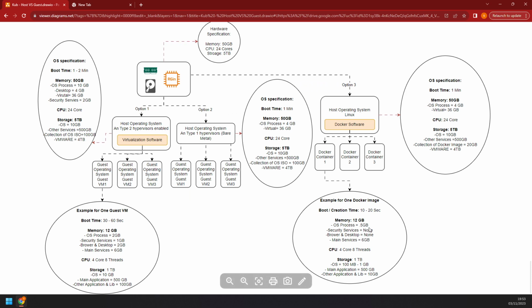And then memory: security services, nothing. Browser, desktops, nothing, because it will not have anything else. So it will have the operating system process, which will be like 0.5 GB, which is 500 MB for an operating system. I'm not sure, it may even be lower because there are very few processes running, but I'm just saying in the worst case scenario. And the main service will be given like 6 GB of memory to run. So you can see that I'm still saving 6 GB of memory by using Docker.